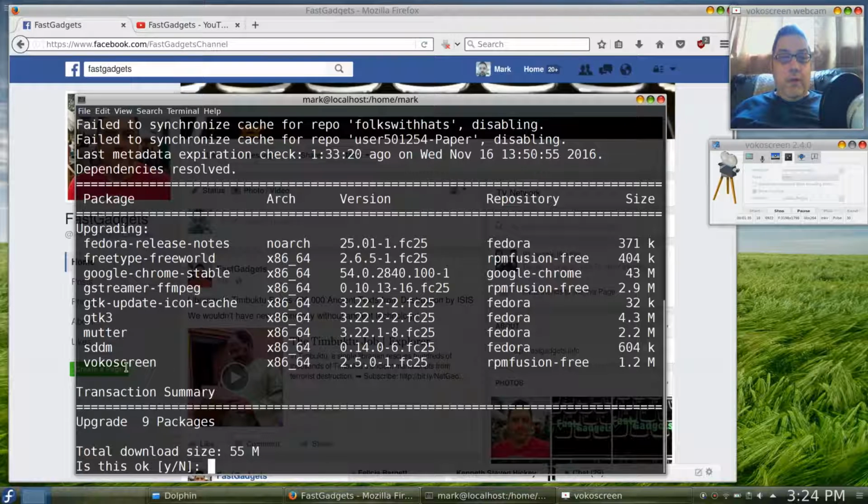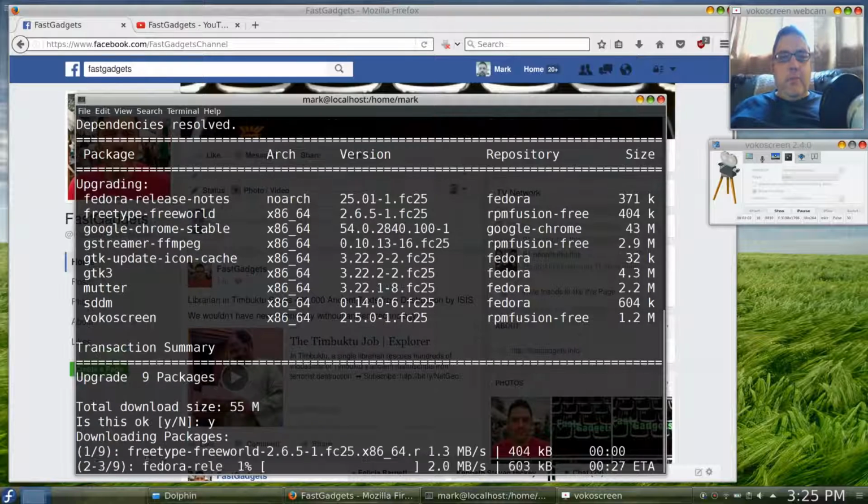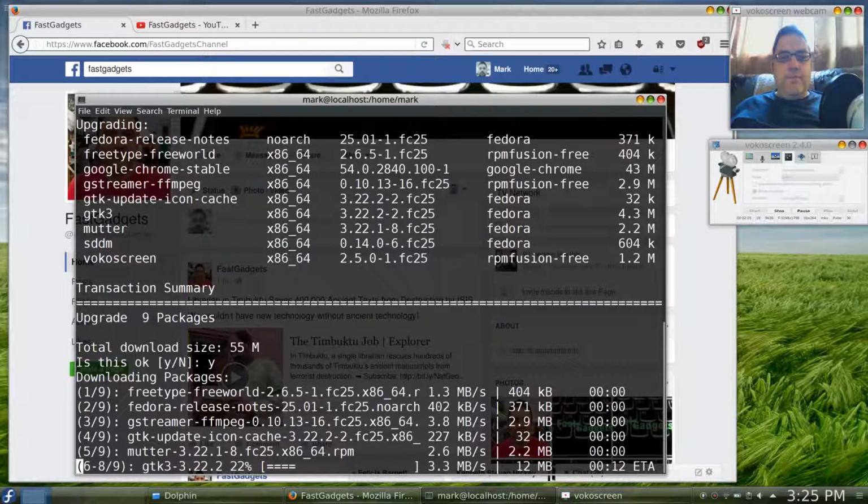Vokoscreen is being updated, so got my fingers crossed that we might see an elimination of that irritating flicker that I only get on this system. I don't get it on any of my other Linux systems. So it's definitely a hardware and software mix issue, and it doesn't matter which desktop environment I'm on. So hopefully that'll help out a little bit. So only got 55 megabytes of updates.